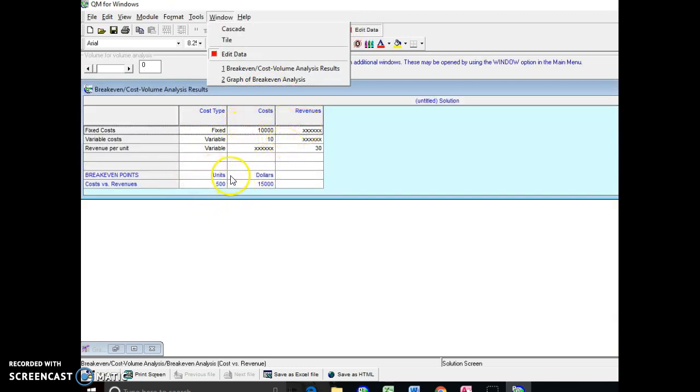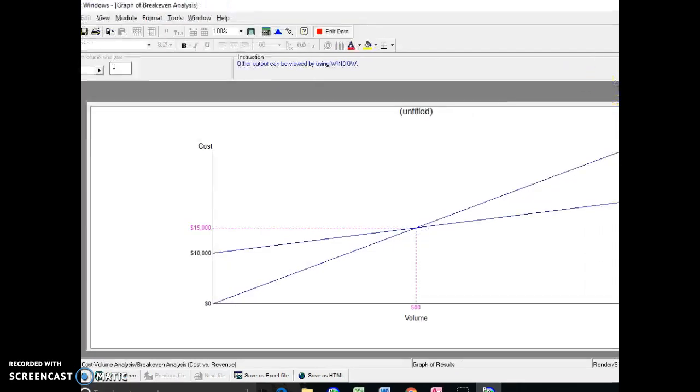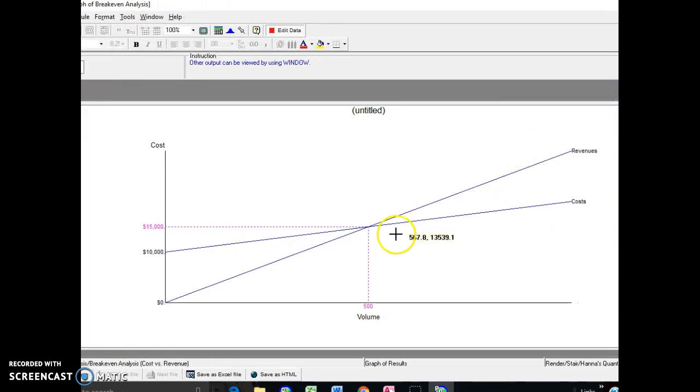It gives us our break-even points, and we can even click on the graph, and it will graph for us. Let me bring this over a tiny bit. It can graph for us our volume and then our costs. It provides the cost line, our revenue line, and also where the two intersect, or our break-even point. Again, this is simply one illustration of what QM for Windows is capable of, and the ability to work through it. I hope this was of value.